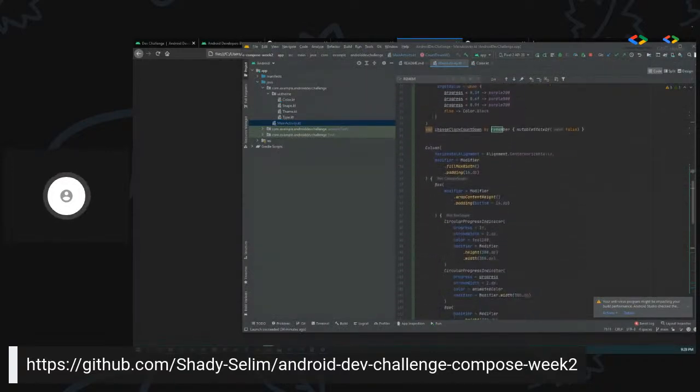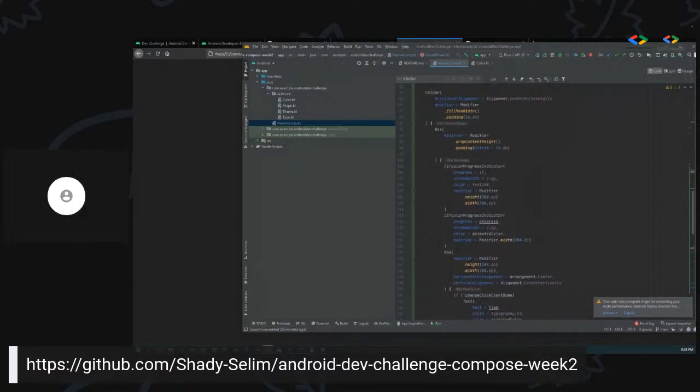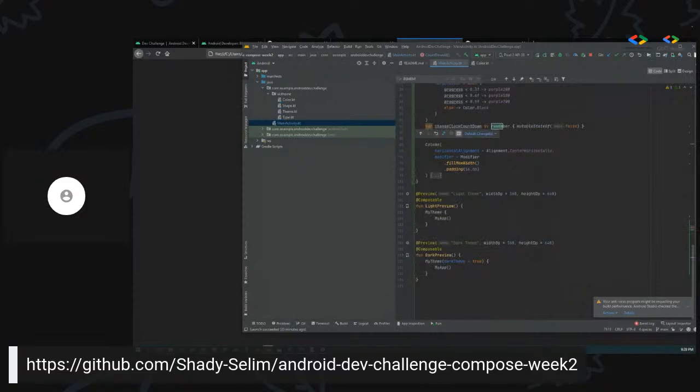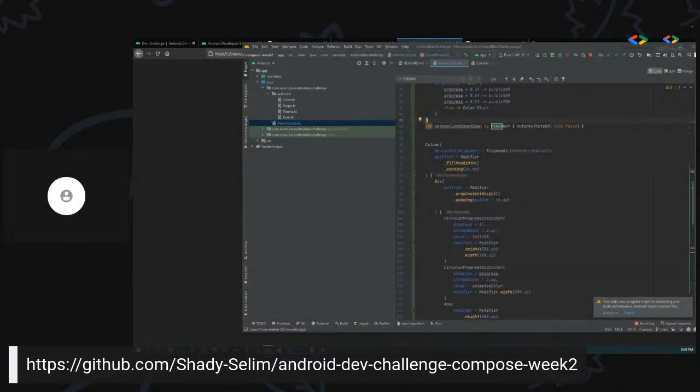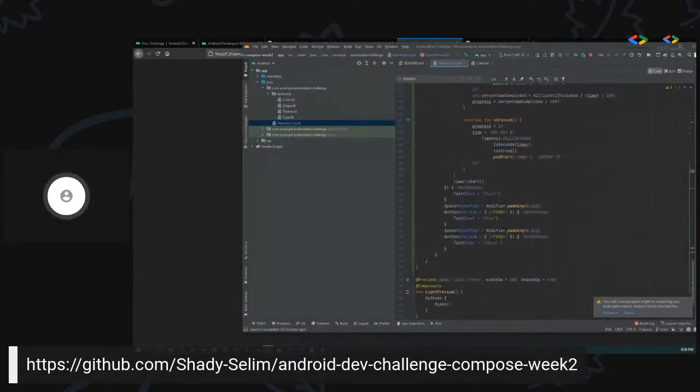So now I need to use a column. So this is my column. Inside it, I have a box, and inside the box, I have a row. And in the same place of my box, I will have this row.